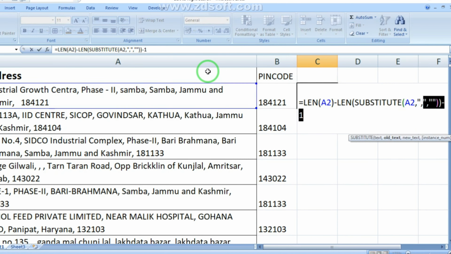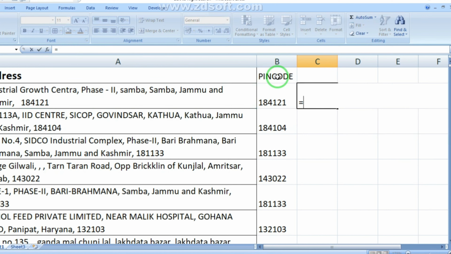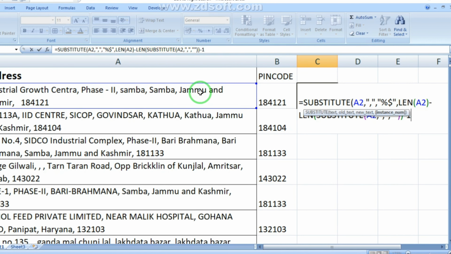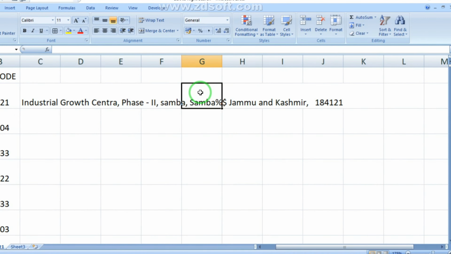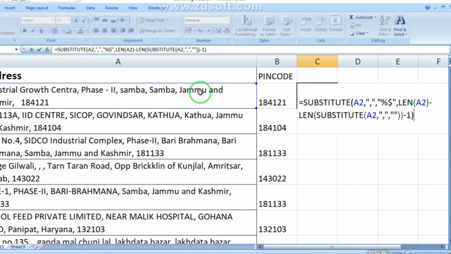Okay, now I'll cut this. Now I'll put here again substitute, this is my text. Again, my old text is comma, and my new text is percentage dollar, and my starting number is this one, the second comma from the right side. I'll enter this. Now you can see on the second comma it has come here.